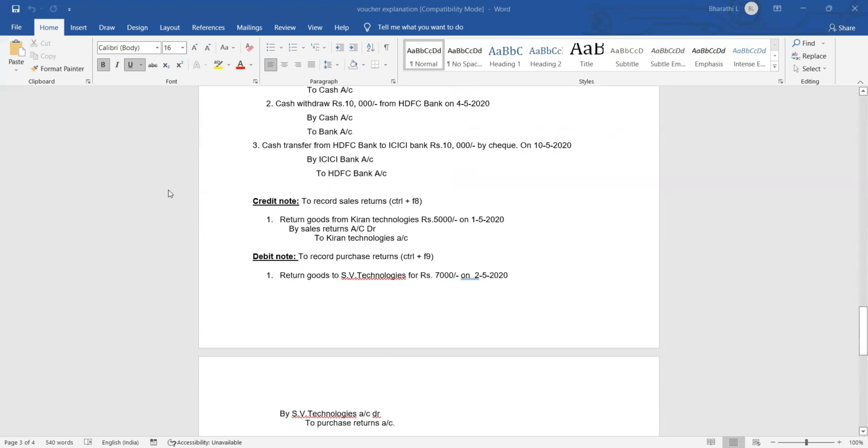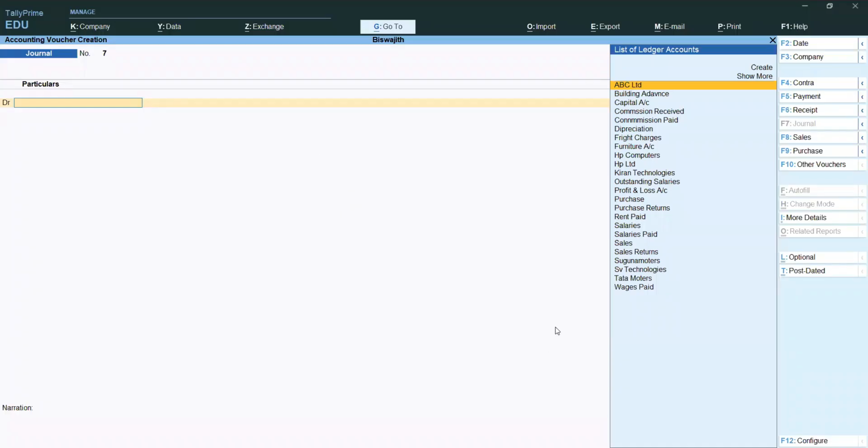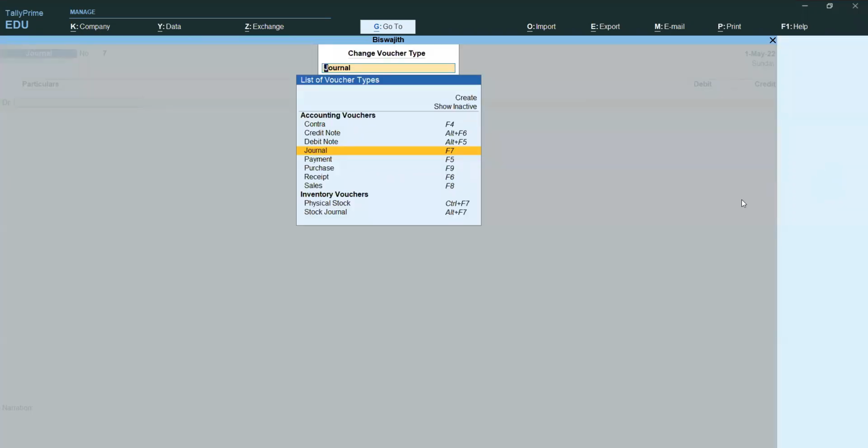Now how to record this? We want to learn. See, I opened the Tally screen. In the button bar, it is not showing debit note and credit note vouchers. So how do we activate them? Here we have F10, other vouchers, in the button bar. You can click that.